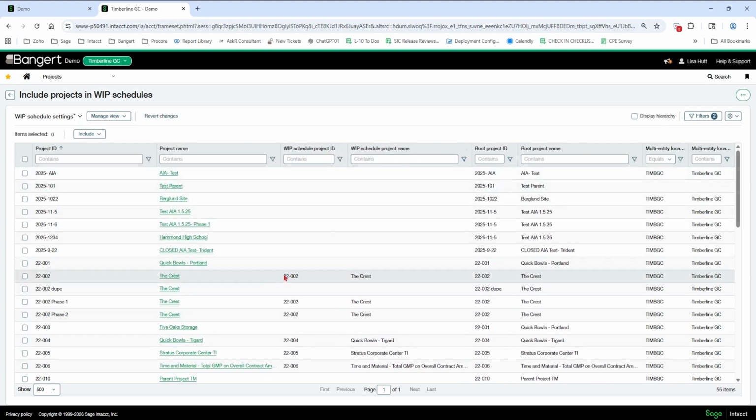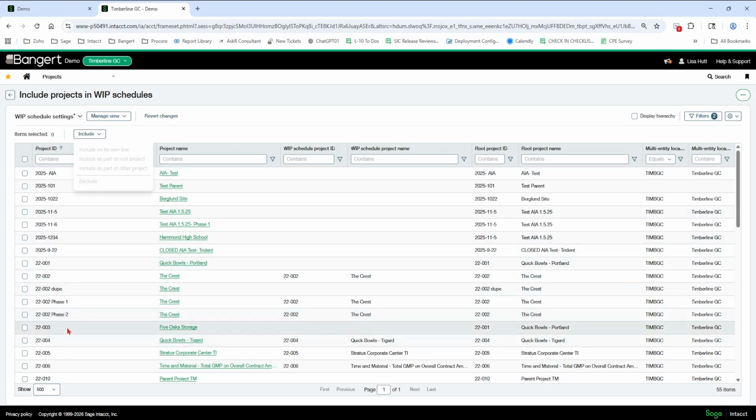Okay. So these two columns indicate if I have included this job in WIP schedules or not. Okay, so if it's filled in, I have included it. And then over here, I've got the root project ID or the parent project ID. Okay, that's kind of what the root is. The root project name. And then I've got my location, two columns here on the right. So I'm going to go through how to include jobs on the WIP schedule using the options up here and what they mean.